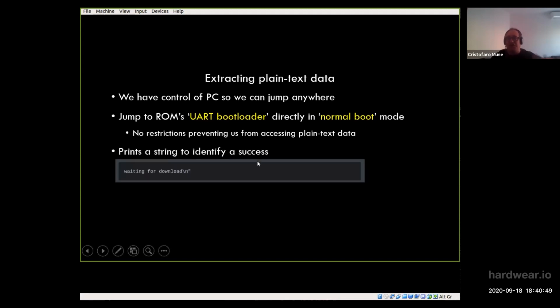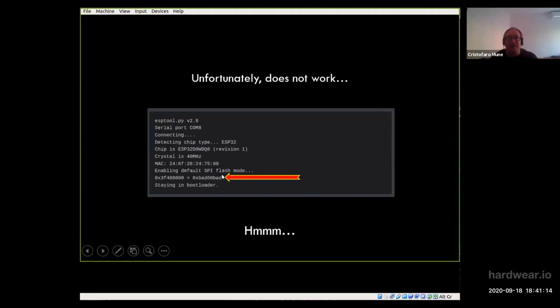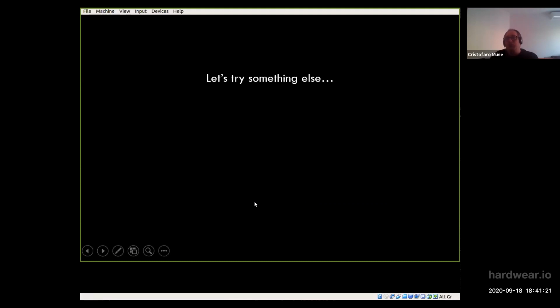We identified this function by reversing the ROM, and we would like to jump to a place where we know that it prints something when we are able to identify our success. So basically, after we are successful with the glitch, we simply have everything in place for dumping the code from the board. But unfortunately, this did not work. This is not exactly what we expected. So we tried something else.